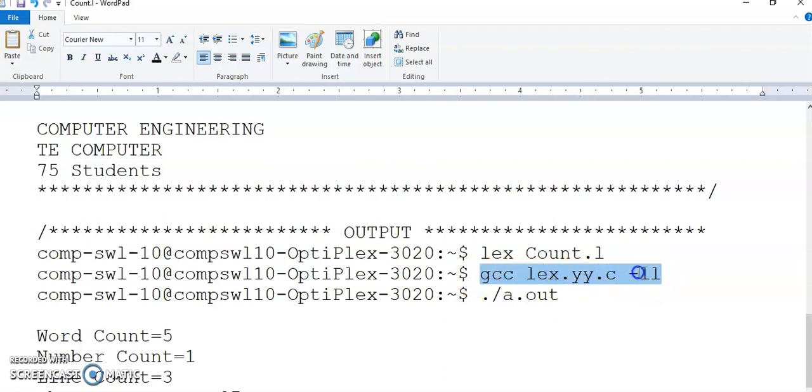So you will give the command gcc lex.yy.c -ll. This will compile your C program and it will link it with the LEX library. If there are any errors, then they will be shown here. If there are no errors, then the output file a.out will be generated. So to run this program, now you have to give the command ./a.out.